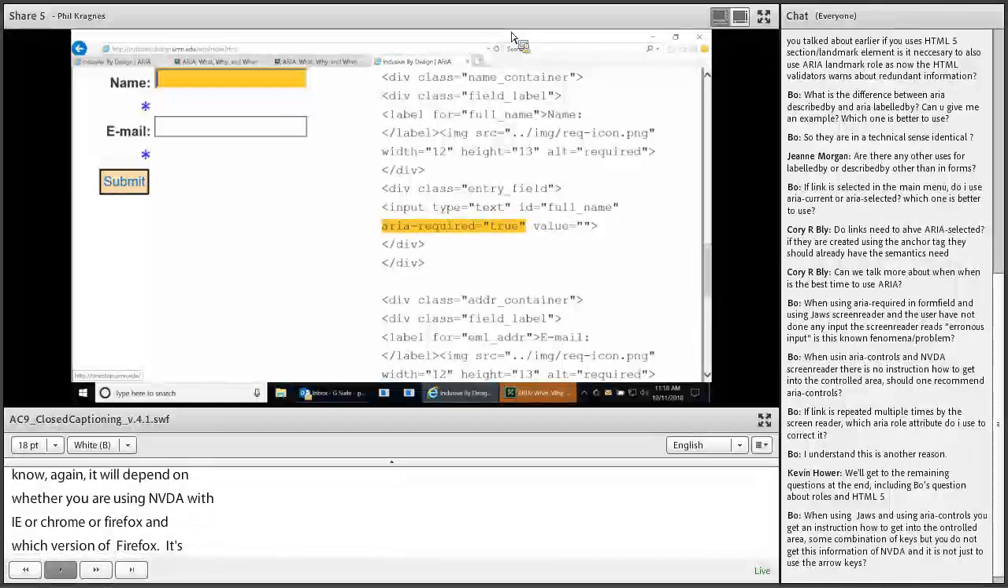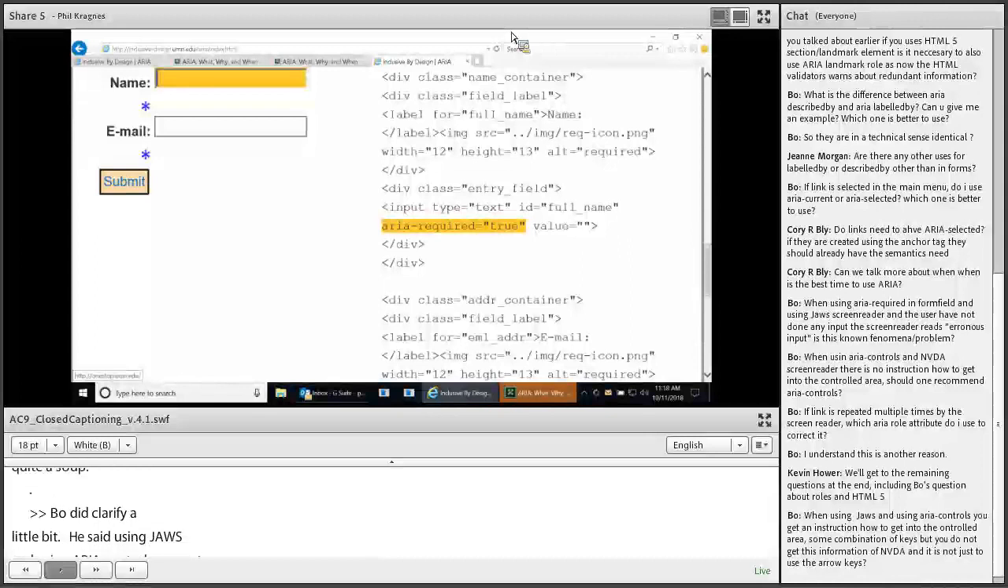So Bo did clarify a little bit. He said when using JAWS and using ARIA controls, you get an instruction how to get into the controlled area, some combination of keys. But you do not get this information within NVDA, and it is not just the use of arrow keys.